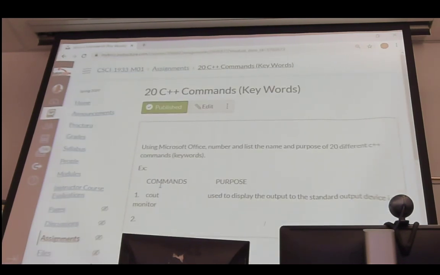You understand? So, commands, this is an example of your assignment. There's going to be a document assignment that you have to submit back to me through Canvas. Commands, cout, but then you have the next one, the next one, the next one. The purpose. Now, your purpose would be on this side: used to display the output to the standard output device, i.e. the monitor. All right? So that's all that command does. I don't want a drawn out paragraph research paper on that command. I just want the simple purpose of that command. Everybody understand?